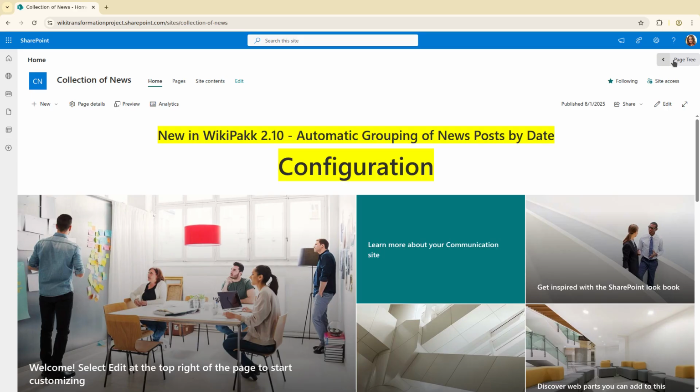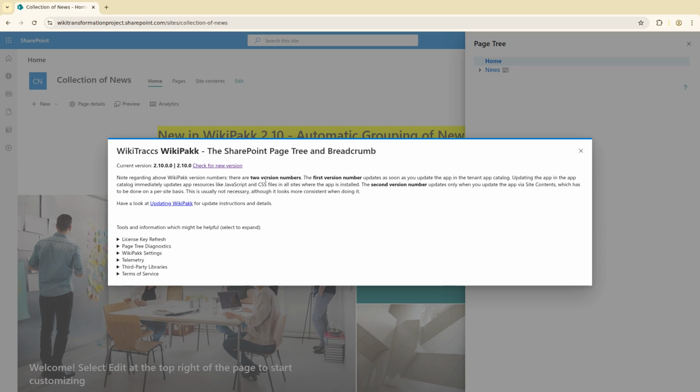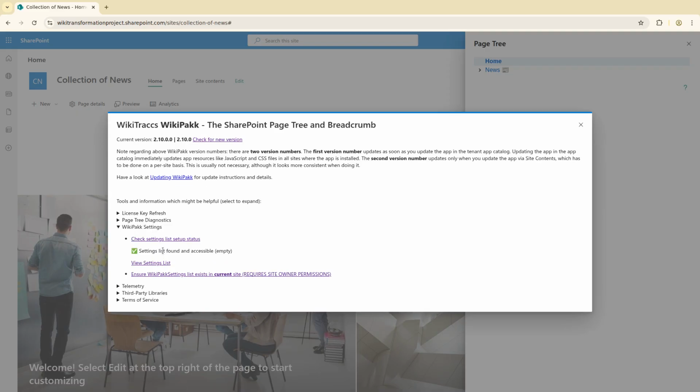First of all, to get to the settings, you open the page tree and then you find this question mark here, click the question mark, go to this About dialog, and you have a section here called WikiPakk Settings. Click Check Settings List Setup Status, and in my case, there is already a list. You have to create this list first, at least with this release of WikiPakk. You have some manual tasks to do. Please refer to the documentation on how to do that.